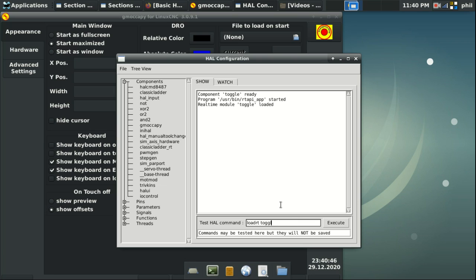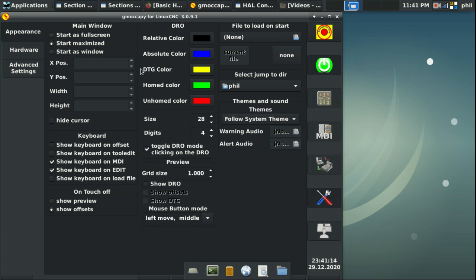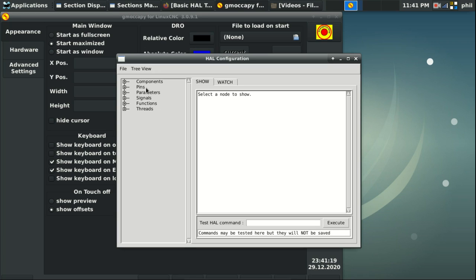And then I'm going to say loadrt multi-switch, cfg equals 3, 5. Now you may be wondering what this stuff actually does, and we're going to cover this in an upcoming video because this is important to know. But for right now, I'm just going to reload my configuration to refresh it.